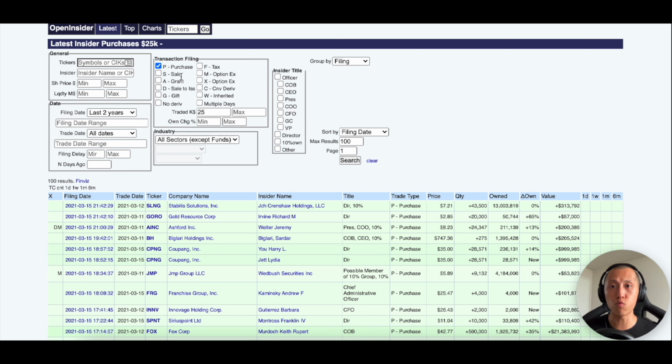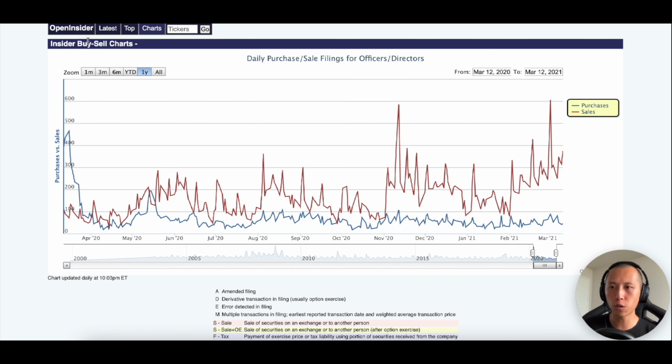Part of what makes this tool really good is there's a chart tab. If you click on that, it'll show you an insider buy sell chart. And this is super, super helpful for me to understand and gauge how the market is feeling. And this is something that I share quite often with my Patreon and Discord group, that the red line is people selling, the blue line is people buying, insider buying, that is.